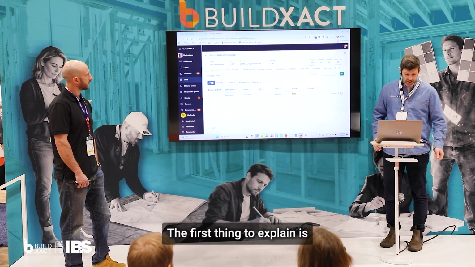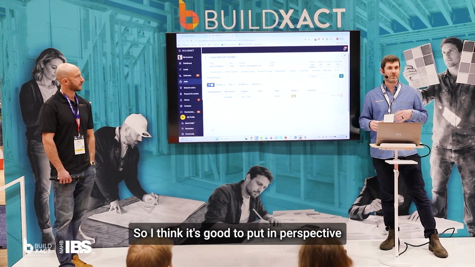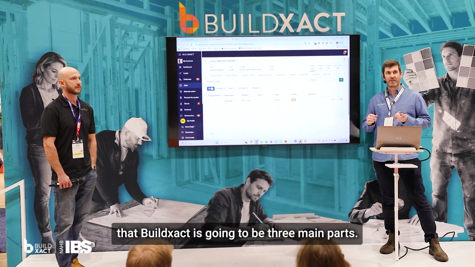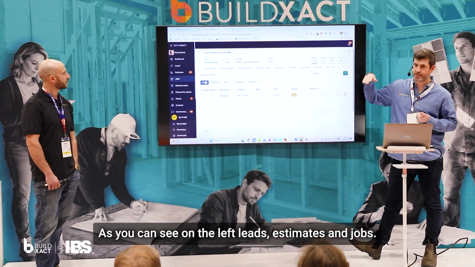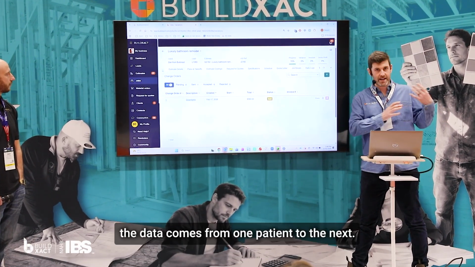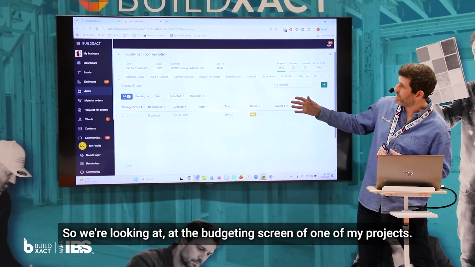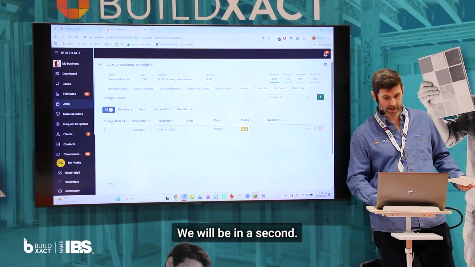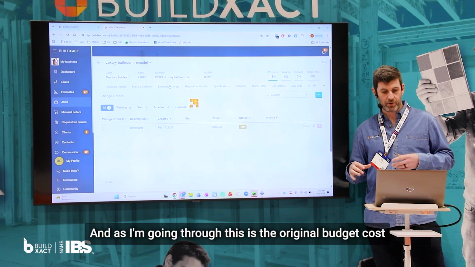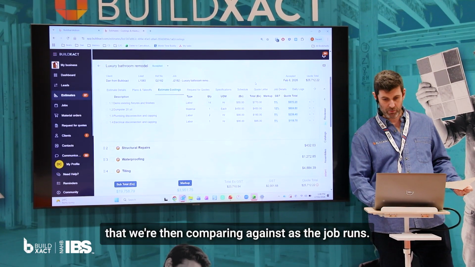The first thing to explain is when we're cost tracking, where is this stuff coming from? So I think it's good to put in perspective that Buildxact's going to be 3 main parts, as you can see on the left: leads, estimates, and jobs. And as you move through them, the data comes from one piece into the next. So we're looking at the budgeting screen of one of my projects, or will be in a second. And as I'm going through, this is the original budget cost that we're then comparing against as the job runs.